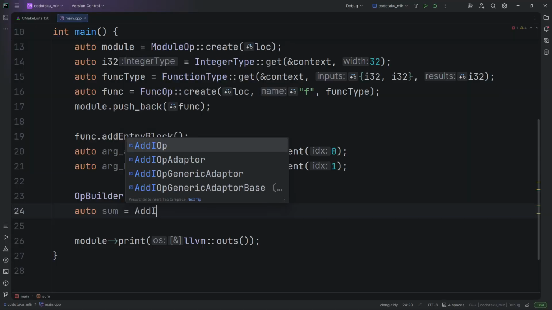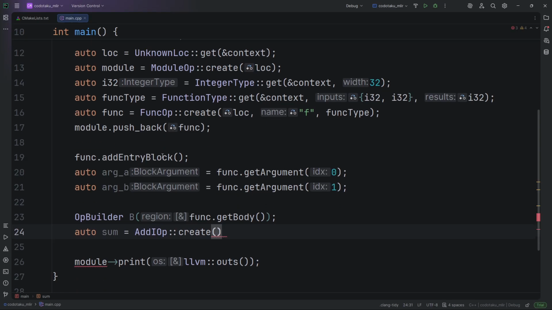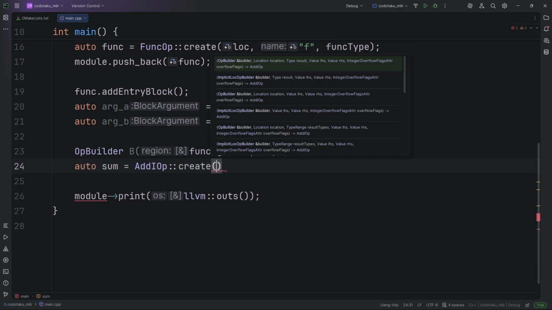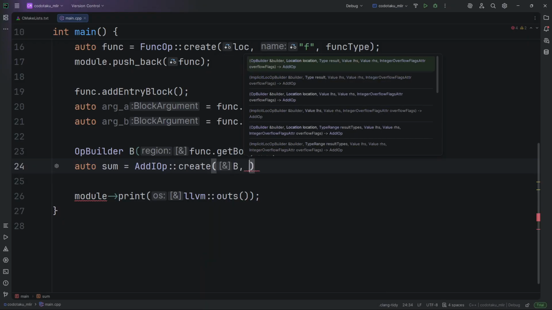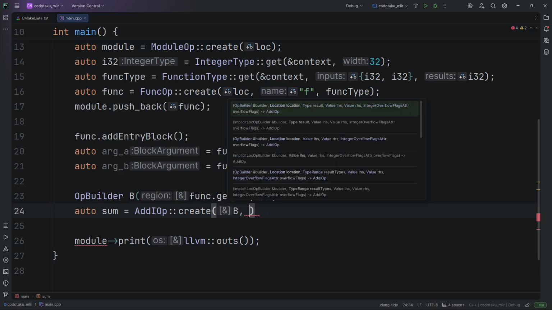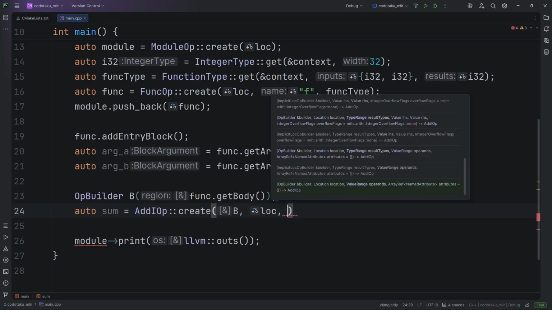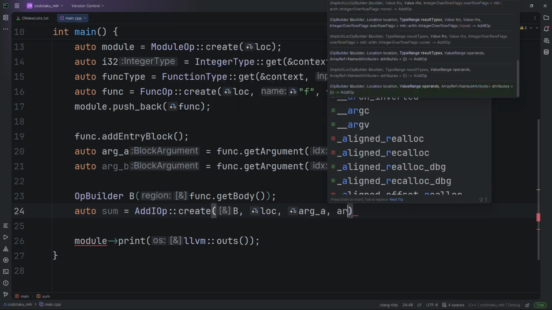So we're going to use AddIOp::create instead, just like we've done with the function and so on. And here we can give it the builder. So this is the second overload, right? So builder. And what's next? We're going to give it the location. So loc. And what's next? The operands. So the operands would be our argument A and argument B.